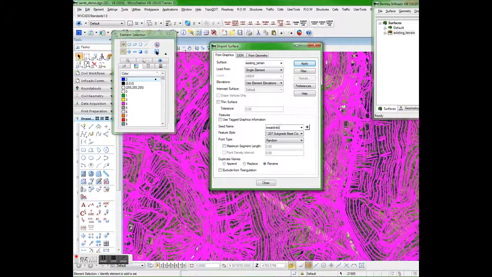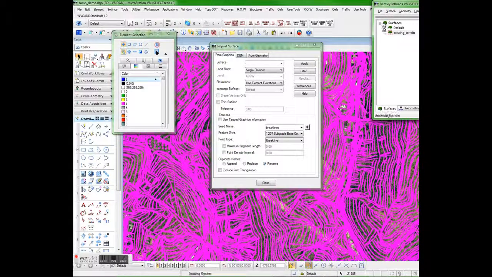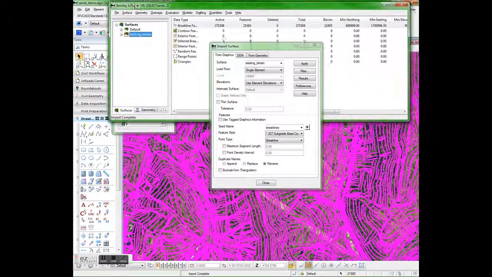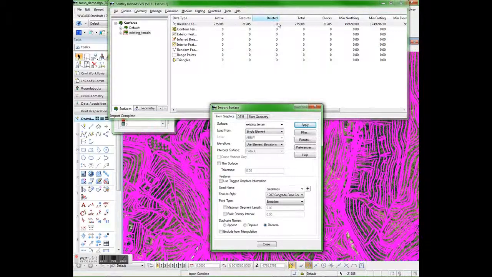It doesn't really matter what the feature style is because we're not going to be using the symbology of this. We're just creating a DTM for our hydraulic analysis. So we're definitely calling it a break line. And then we're just going to hit apply. Now you'll get a little box that pops up that says use elevations contained in this set, and you want to click OK. So now notice that your InRoads population window here has all of your break line features listed here. That's a good sign.